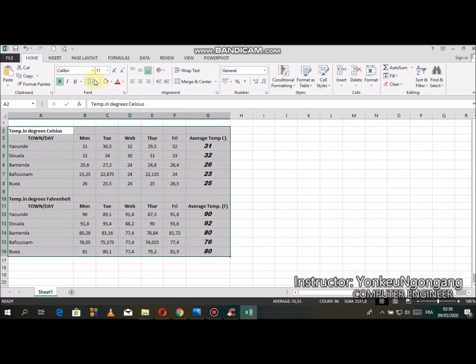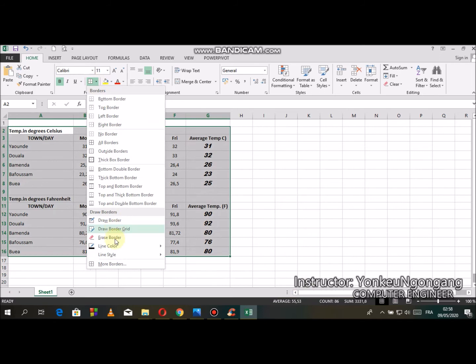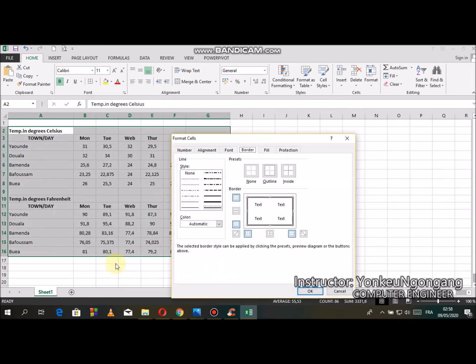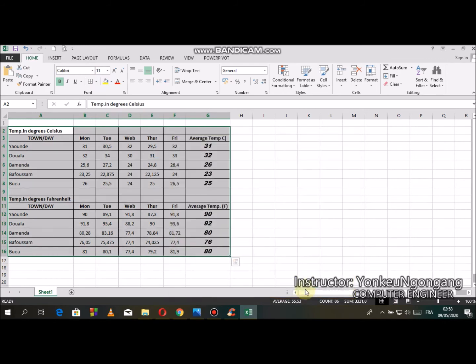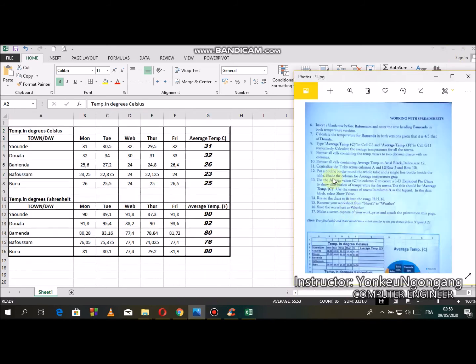It's inserting automatically. Then you say single borders. You come up for a single line and you say inside border as single. Select it and it changes, it enters automatically. Then let me end this. Now they say put a double border around the whole table and a single line border inside the table.